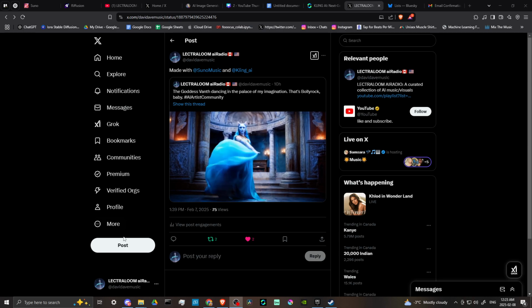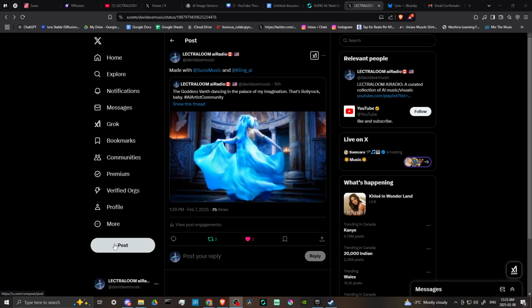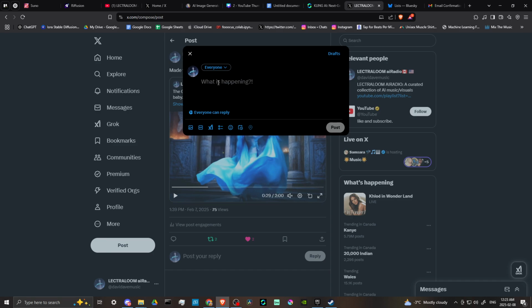You're going to see that you have your button here for posting. If you click on that, then from here you can type in your post. You've got GIFs, you've got media, you've got Grok and emojis, etc. All of that is here in your post.